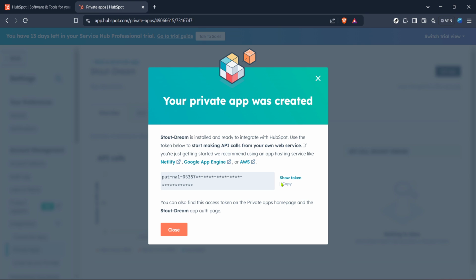And that's it. You now know how to get an API key from HubSpot quickly and efficiently. Remember to keep your API key secure and never share it publicly.